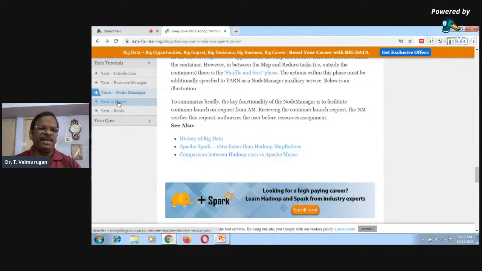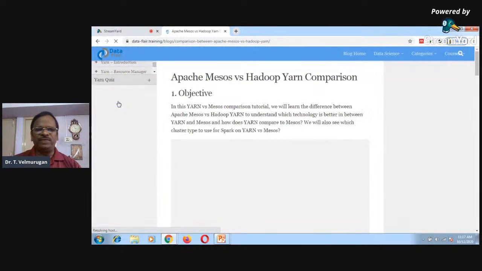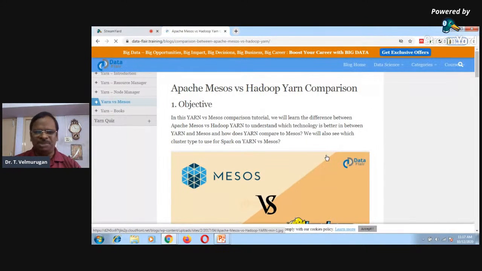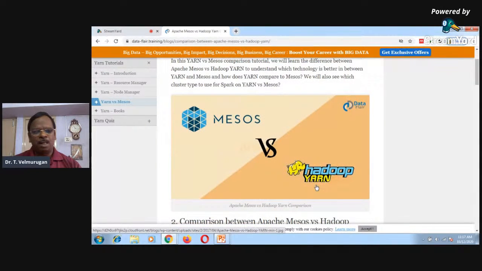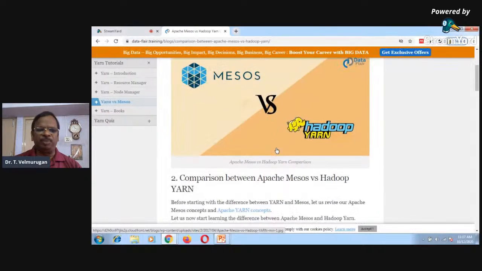Now, is there any other tool equivalent to YARN available? Yes, Mesos is available. In YARN versus Mesos, Mesos is another kind of operating system which is used instead of YARN. Instead of YARN, we can utilize Mesos. This is another operating system available for processing in the Hadoop ecosystem. But most people nowadays utilize YARN, while Mesos is utilized by some other people.